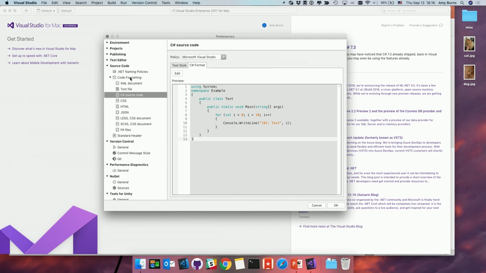You can also use this preferences menu to set the NuGet source locations, version control message style, and various other things. If you haven't browsed through the preferences menu before, I highly encourage you to check it out and see all the features in there, and I'm sure you'll find something that you didn't know was in there. It'll be quite a nice treat.